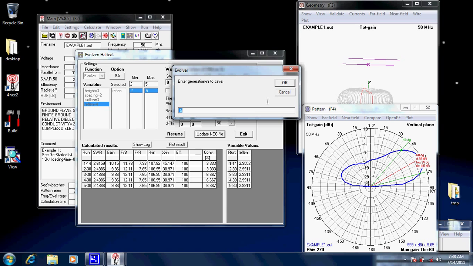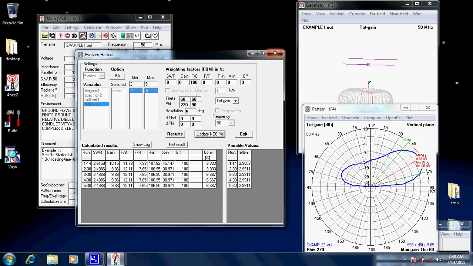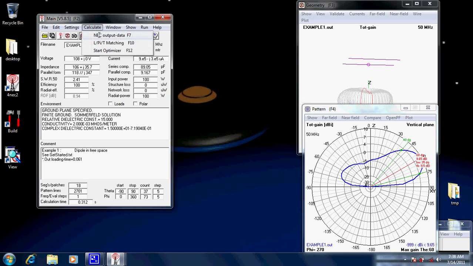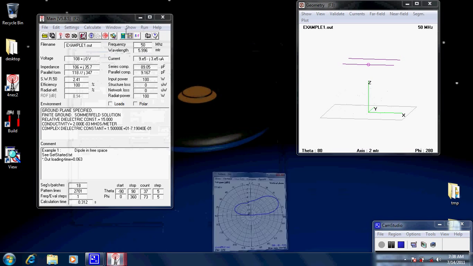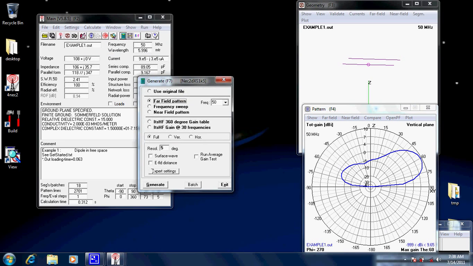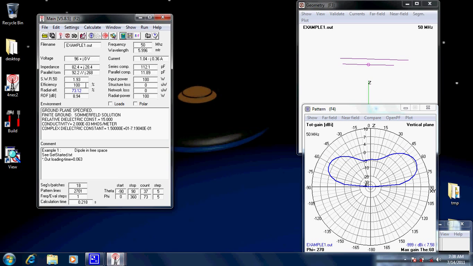If I pressed OK, it would update the file and actually change the reflector length from 4 to 2.9 in the editor file. But I'm going to cancel that because I don't want to do that at the moment, because I'd like to let the optimizer go through and try each particular function here. Now I'll just do the same thing this time with the radiator length. I'll just run the program and we'll have a look at the SWR.